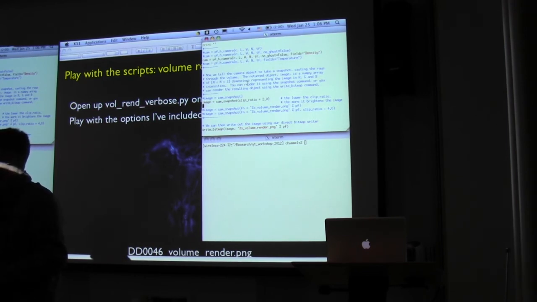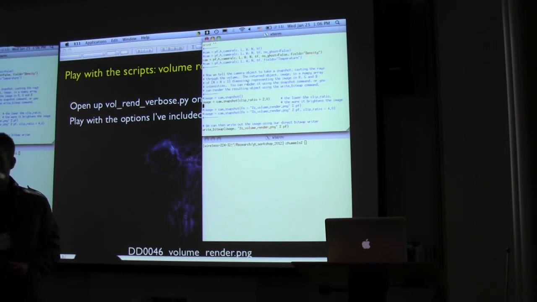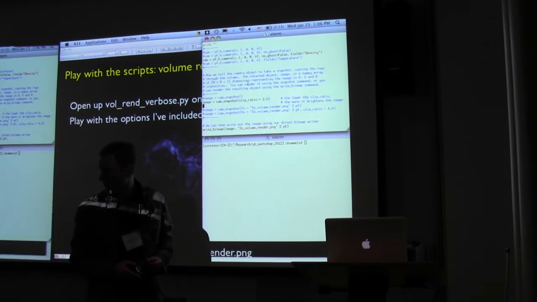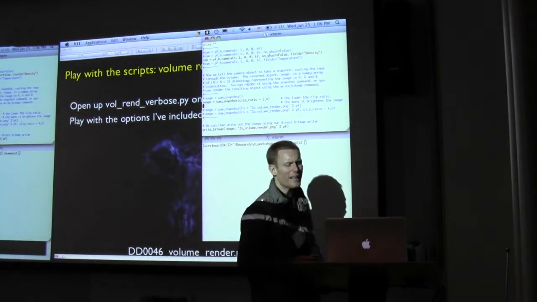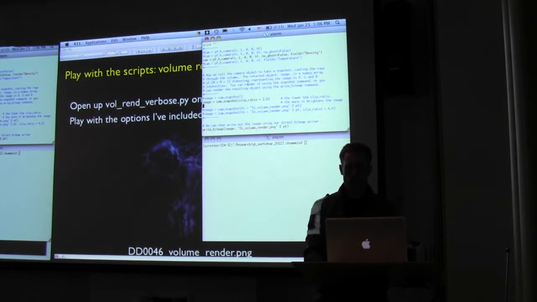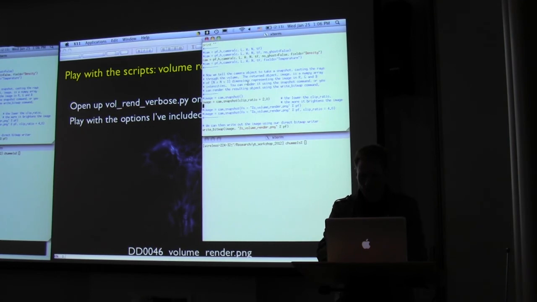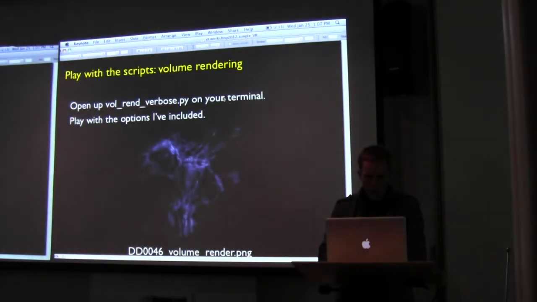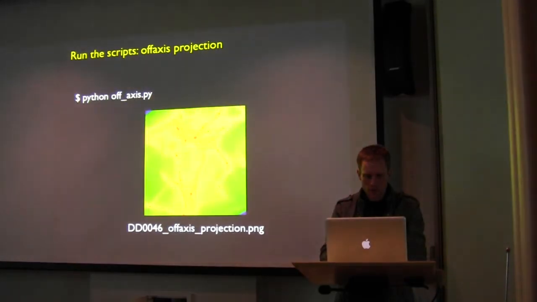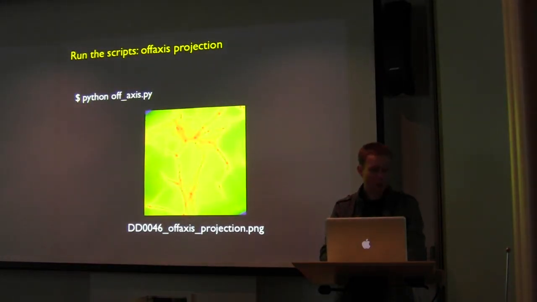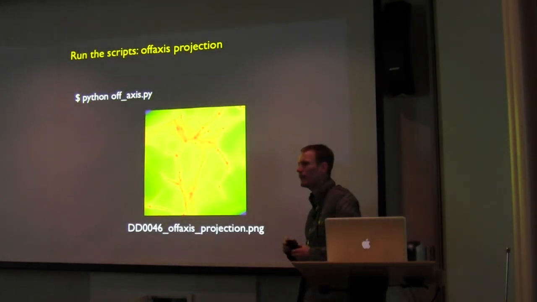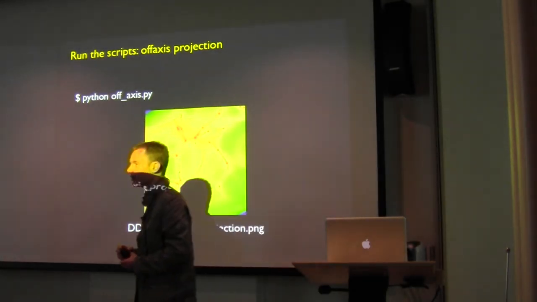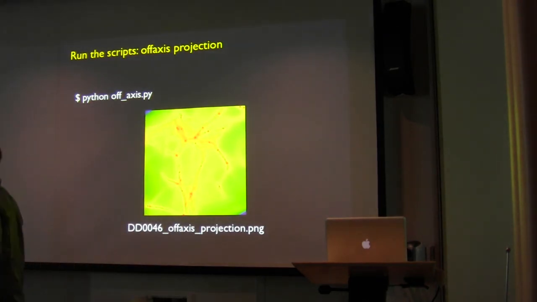One of the things that Sam is going to cover in the advanced session, I think, is this function called enhance, which allows you to brighten your images a bit. Okay, so with that, I just really want to quickly cover off-axis projections. So can you please run python offaxis.py on your data, just in your command line, and you should get an image that looks something like this.